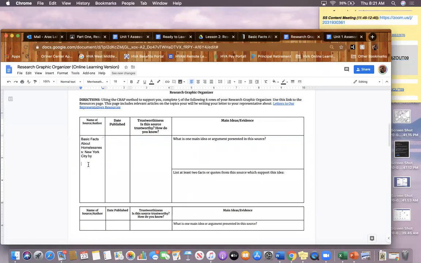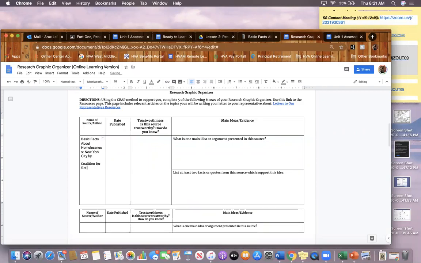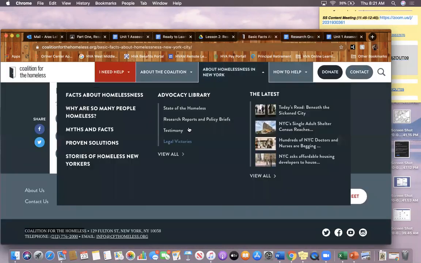So in my graphic organizer, I'll write the name of the group that made the website, and that's Coalition for the Homeless. Now I need to find the date published. To find my date published, I've got to go back to my website again.